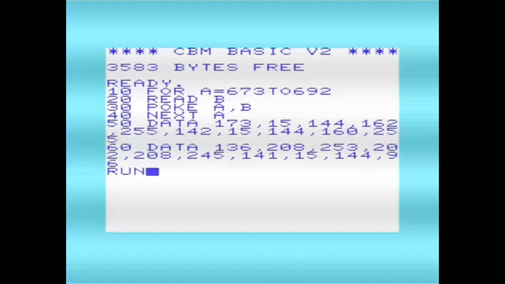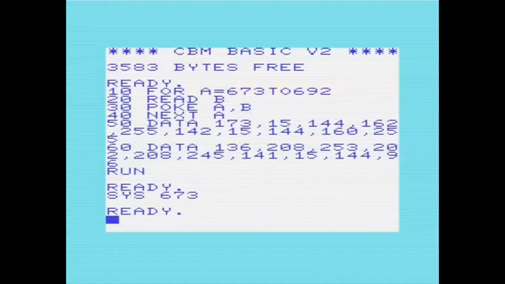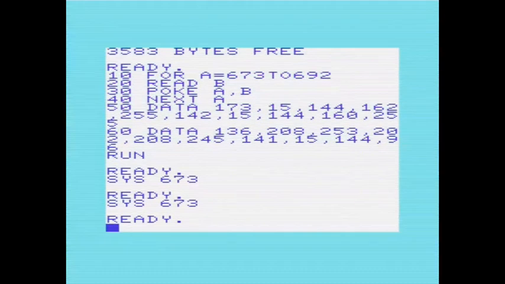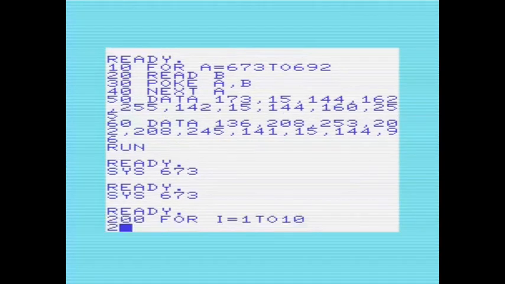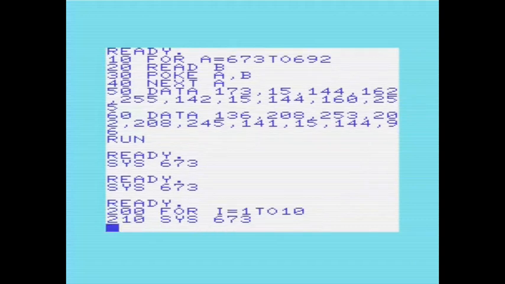So if I run that program now, and then SYS 673, you can see that it cycled through the various colours. I can add to this program, so I can create another routine at 200, which says FOR I equals 1 to 10, SYS 673.